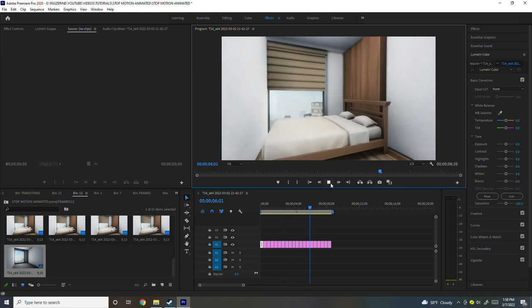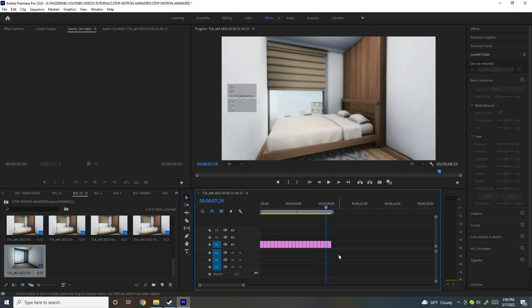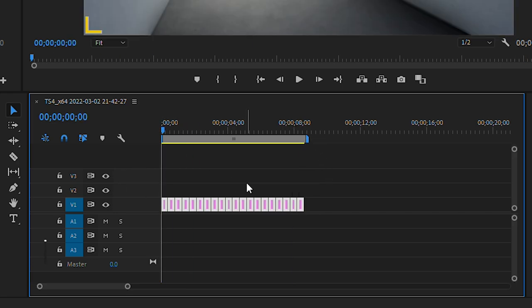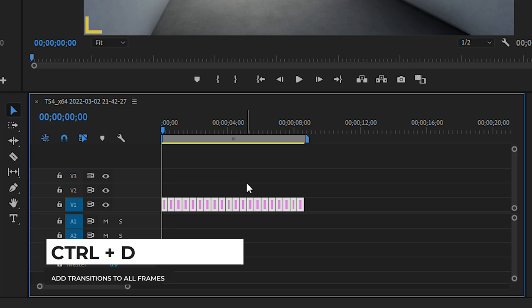As you can see, it's moving so slow and it's really stiff. I'm gonna be showing you how you can make them faster and the animation smoother. So I'm gonna select all my screenshots or my frames by clicking and dragging from one corner to the other, and it's all selected. And on my keyboard, I'm gonna press Ctrl D. Ctrl D will automatically place transitions in between frames.